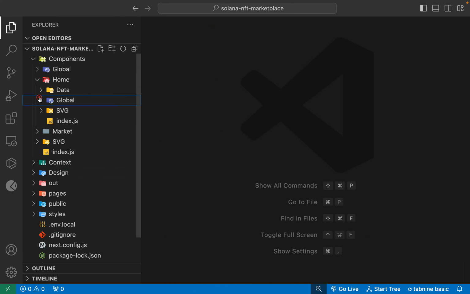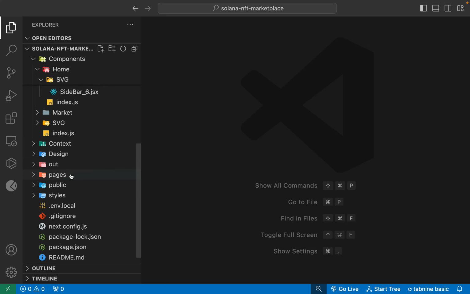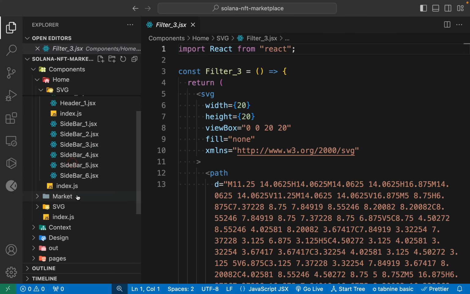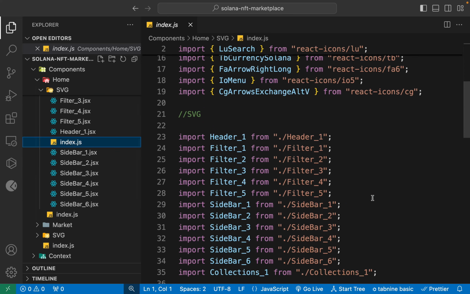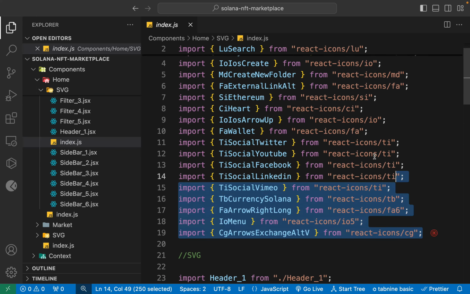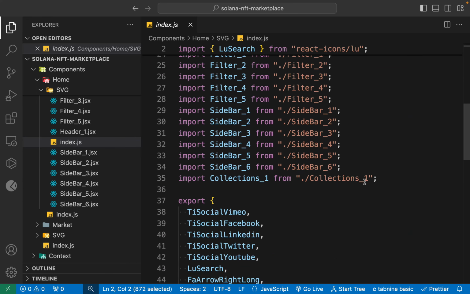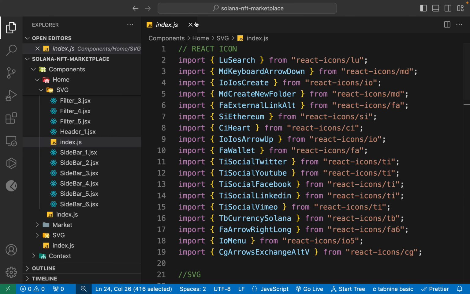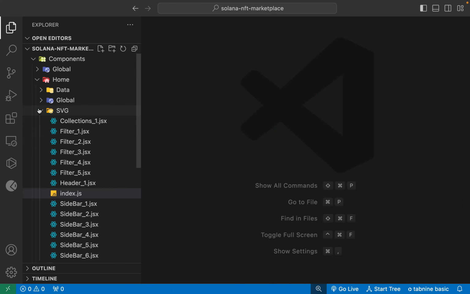So this is the global component. Now we have the SVG. All of these icons we are using in the project, so you can simply check. This is filter 1, filter 2. We have multiple icons which I'm simply importing and exporting. And some of the icons I'm also using from React icons. So we are using a combination of our SVG and React icons. So those are the SVG icons we have here. Simply close this one.